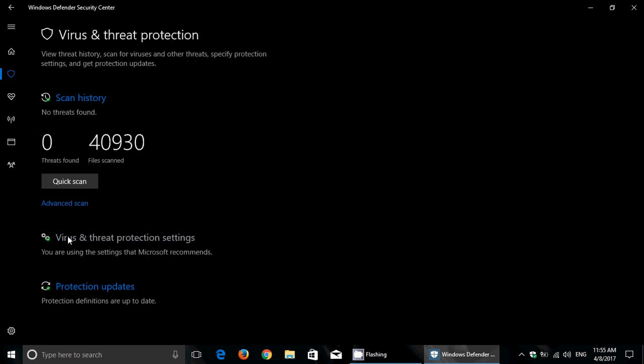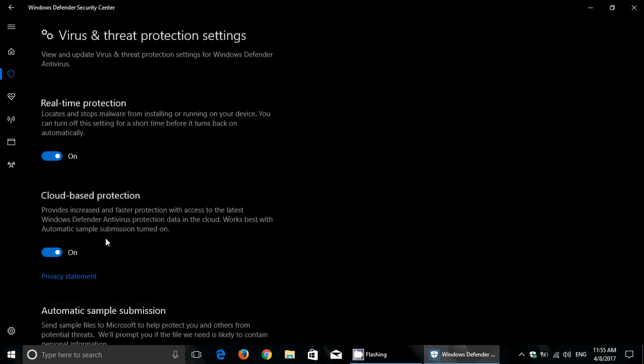So you've got the virus and threat protection settings. These are the types of protection you got. So you got real-time protection. That's what your antivirus is doing right now as you're doing anything. For example, I'm clicking here, I'm doing stuff. There's a protection there. It's scanning and checking out everything I do just in case.